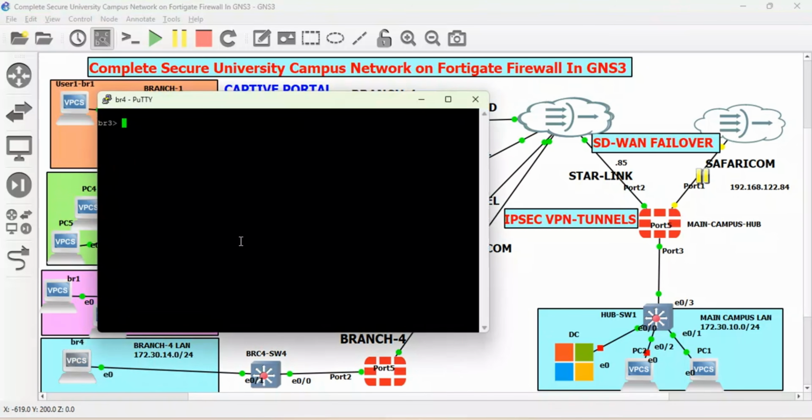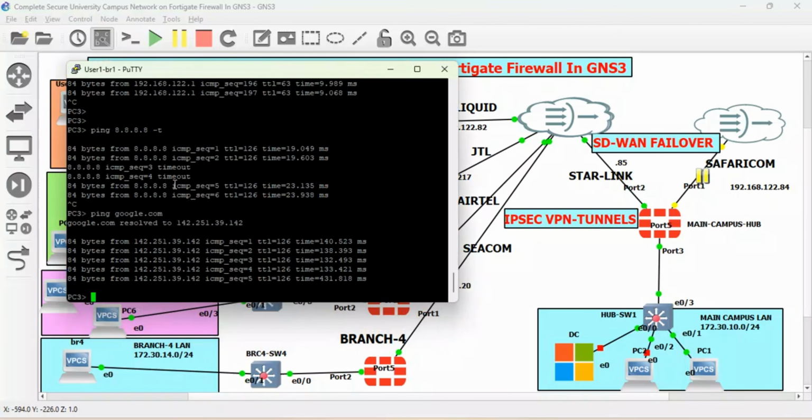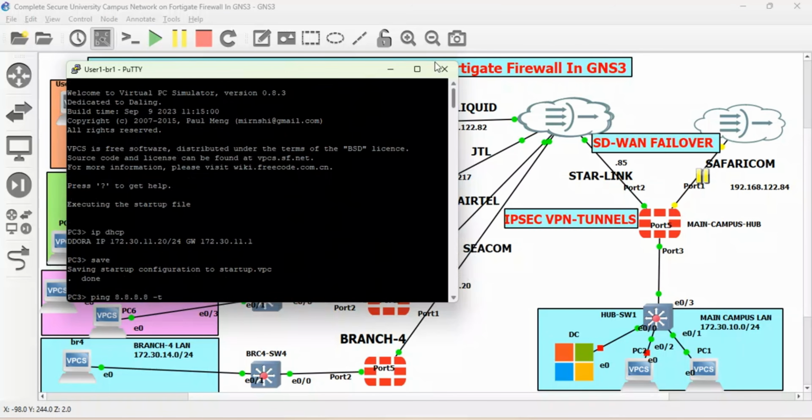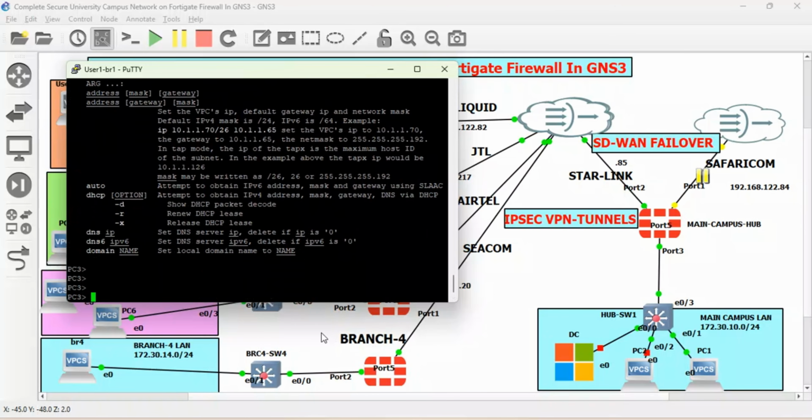So you see, DORA, it has received 172.30.14.20. Then what about this one? It received which IP? Let me check. 11.20. So ping 172.